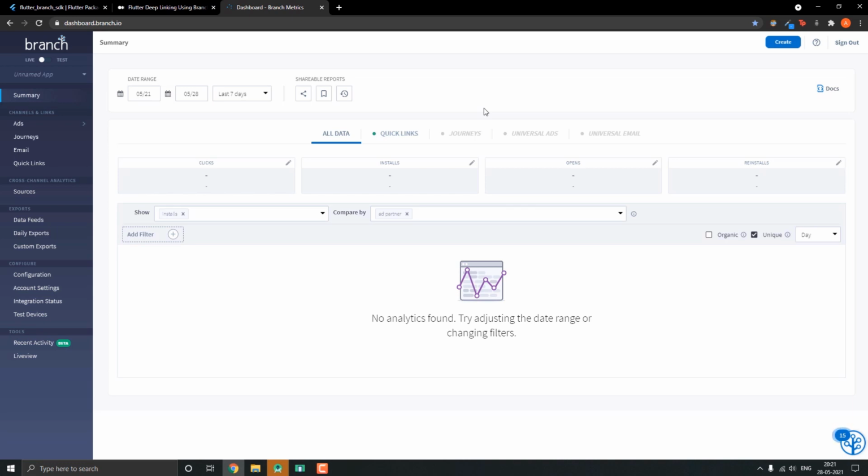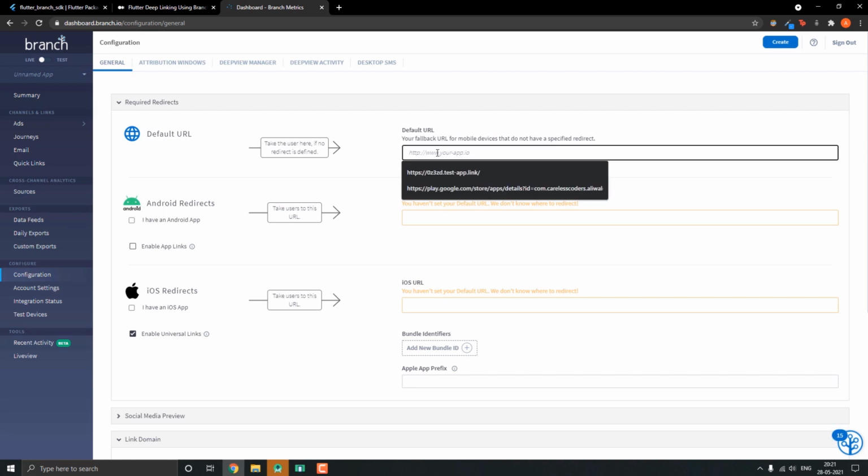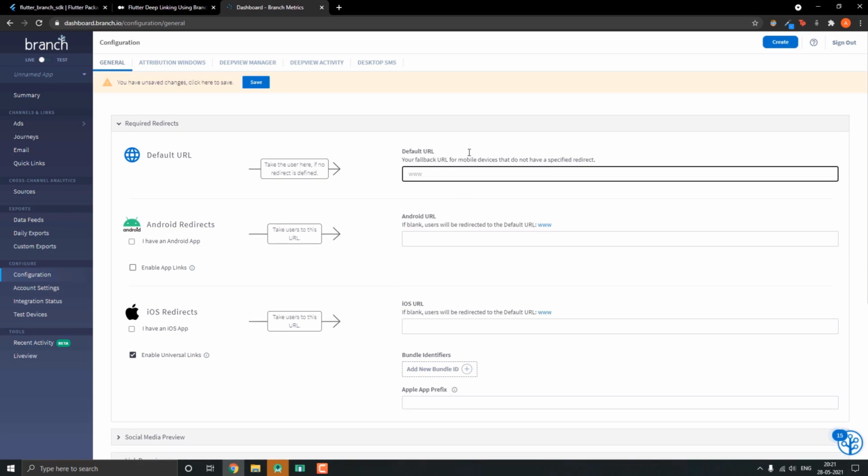Now in the dashboard, we are going to go to the configuration. Inside configuration, we have a bunch of things that we need to set up. The first one is the default URL, and this is the URL that we are going to redirect to in case everything fails. For now I'm just going to type anything here. It won't matter for us, but of course you can type whatever you want, or wherever you want the user to be redirected.